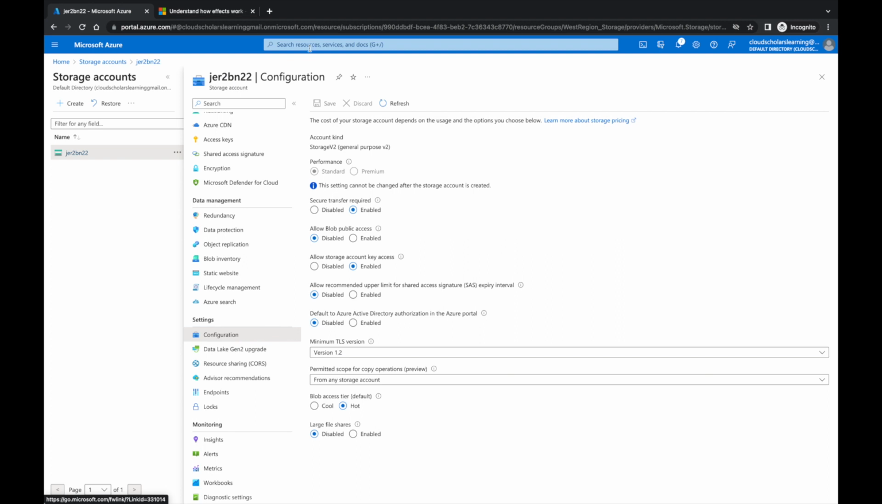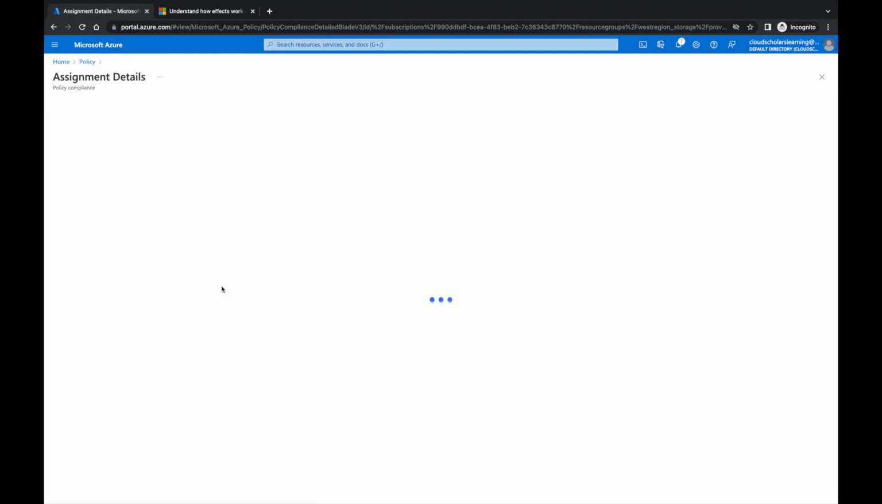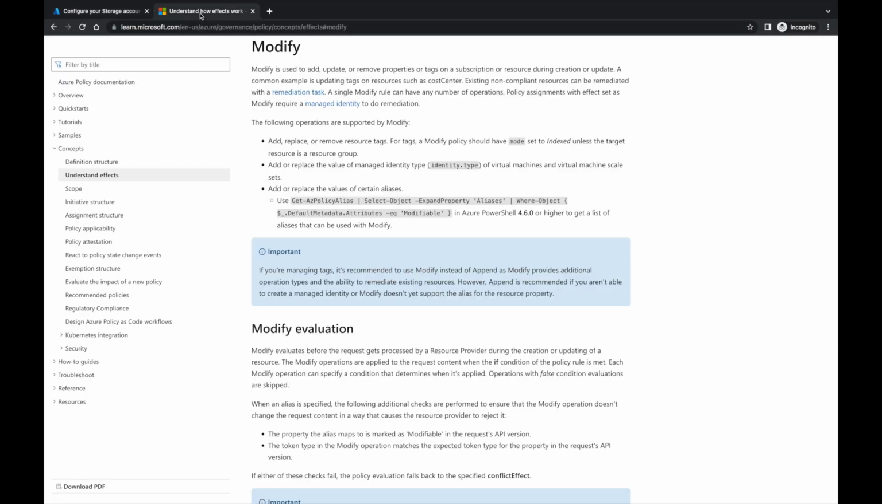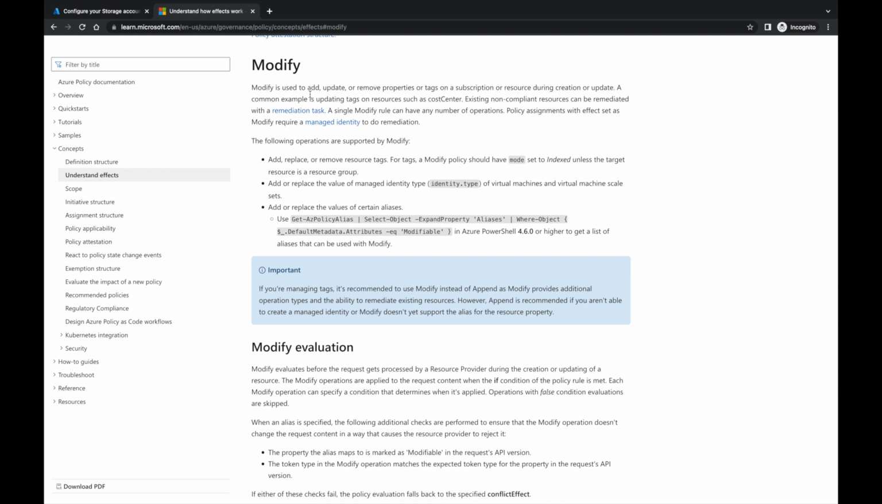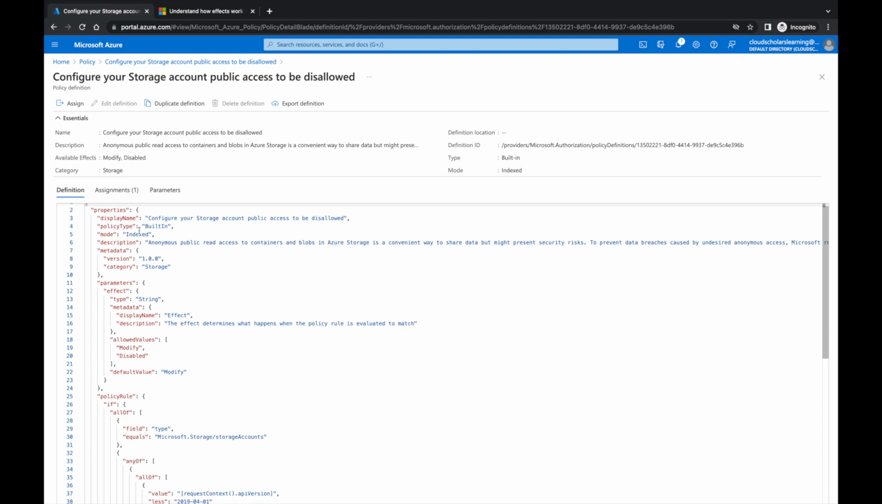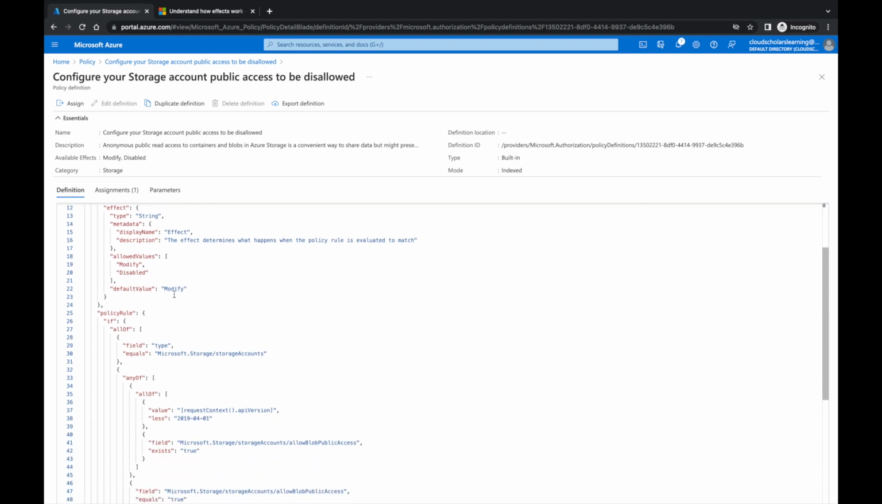So what's going on here is this policy is modifying it. If you remember that Microsoft page, and I'll go back to it, it says modify is used to add, update, or remove properties or tags on a subscription or resource during creation or update. So it's going to make the modification, and as you can see, that's what it did, because this definition told it that the effect was going to be to modify the value, right?